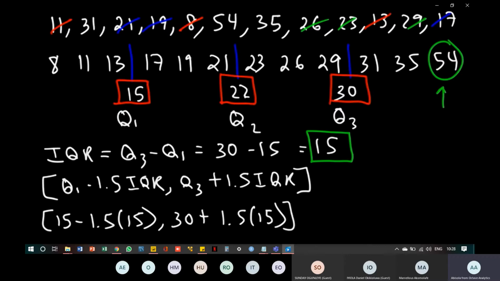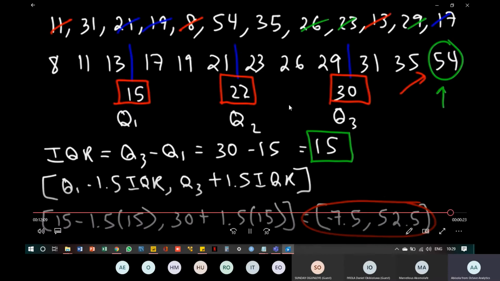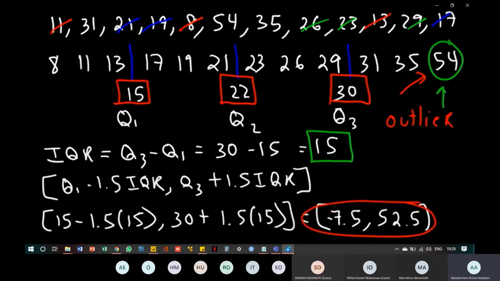1.5 times 15 is 22.5. And so if you take 15 and subtract it by 22.5, that will give you negative 7.5. Now 30 plus 22.5, that will give you 52.5. Now notice that 54 is outside of this range. Because it's outside of this range, 54 is an outlier. So I'm going to put a check next to it.